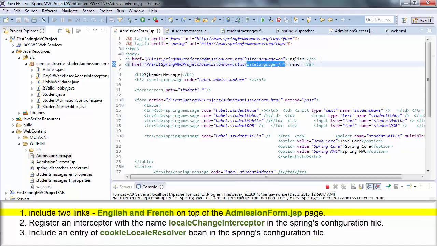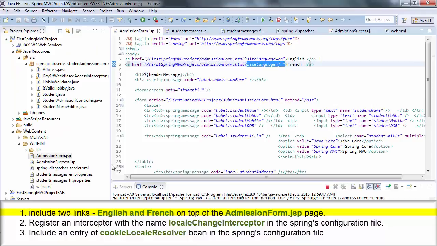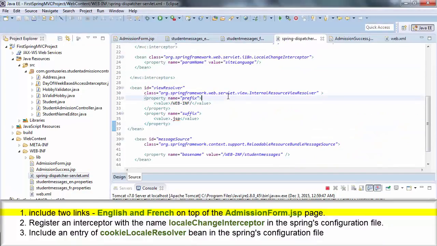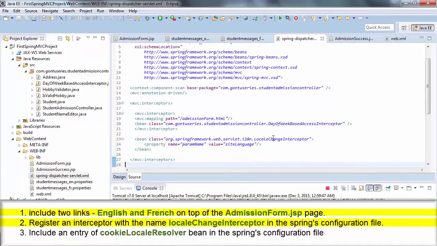Now what happens when I click on any of these two links? This web page again requests for itself, and along with that request it sends a parameter with the name siteLanguage to the server. And here, before processing the request, this locale change interceptor, which we registered in the second step, extracts the value of the parameter siteLanguage and accordingly informs the application to pick an appropriate properties file while framing the response object.